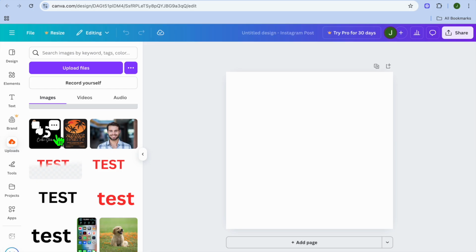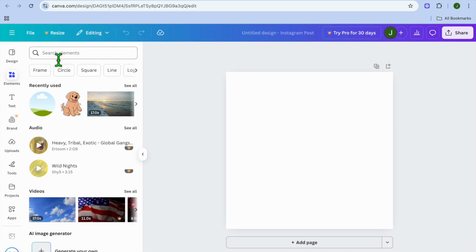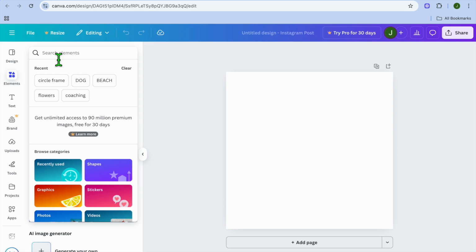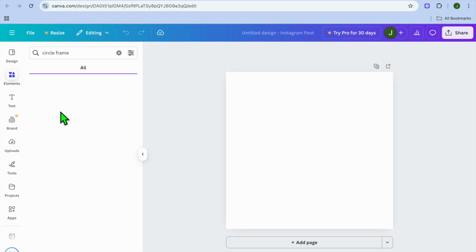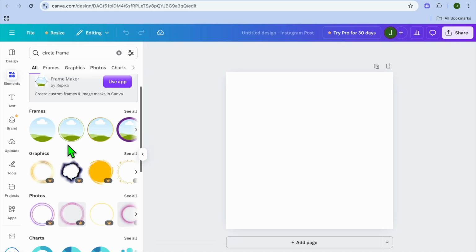More than likely your photo is either going to be a square or it is going to be rectangular like this photo. Now to convert it to a circular photo, you're going to go over to the top left hand corner and select elements. Then you're going to tap on the search bar and you're going to type in circular frame, as you can see right there.